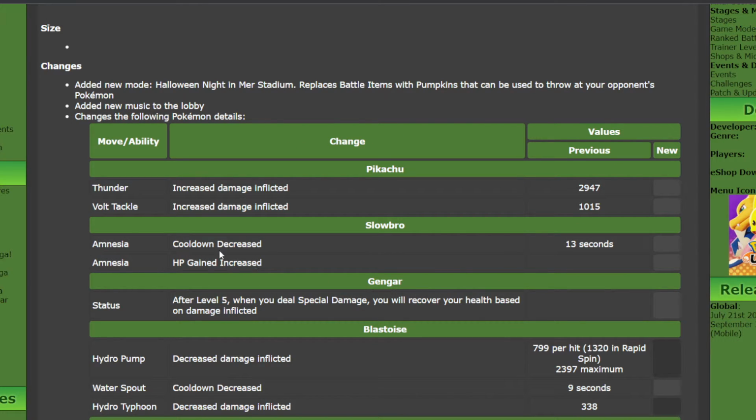Slowbro is getting a cooldown decreased in Amnesia, and he's going to be getting a buff, HP gained increase. This is good for Slowbro. Not many people use Amnesia, actually. Not from what I've seen. It's usually Telekinesis and Surf. Gengar. After level 5, when you deal special damage, you will recover your health based on damage inflicted. Gengar might be a little bit. We're gonna see Gengars again, so prepare those full heals and whatnot.